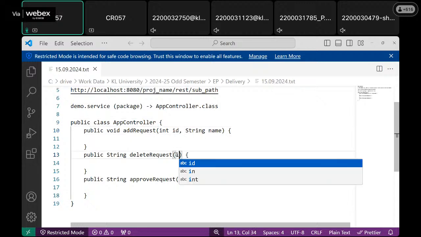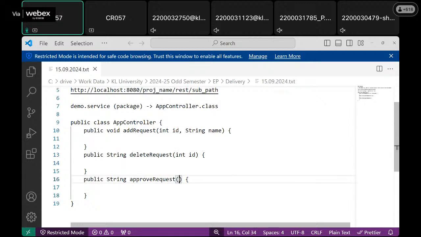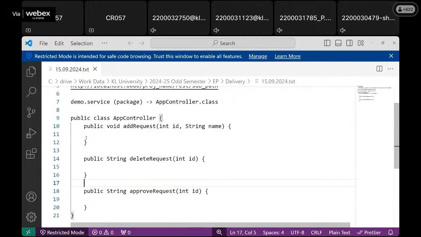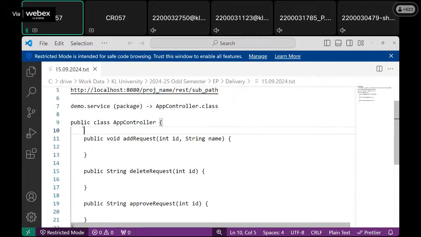Now delete request, I'm having int ID to delete the request, and approve request, I'm having int ID. So whichever ID I'm getting in, I will be approving maybe. Okay, so these are the functions. Suppose if I'm having, okay, now in the question, I'm writing some sample question.